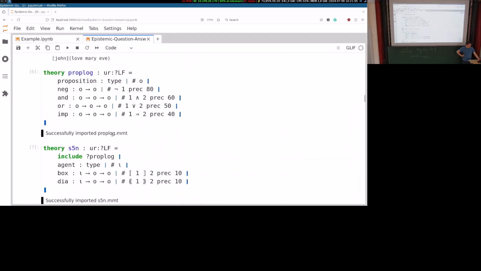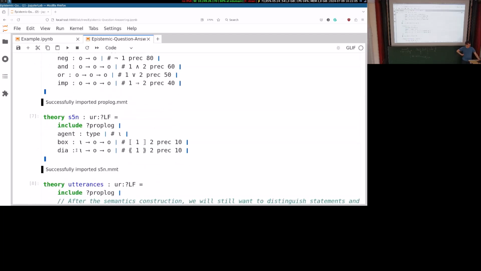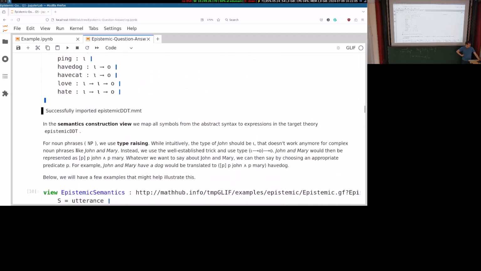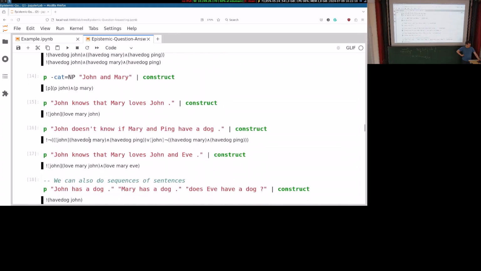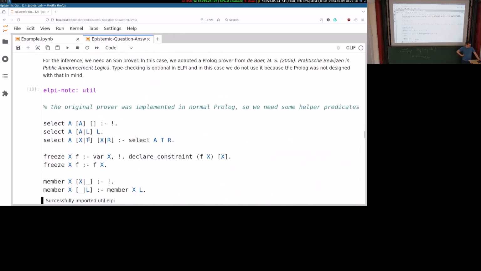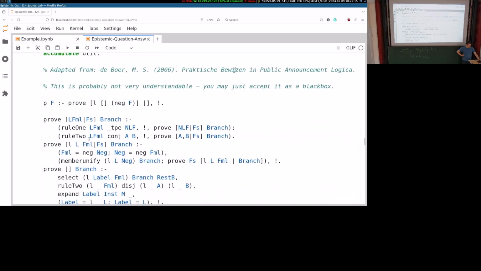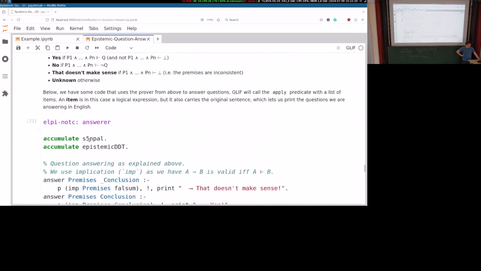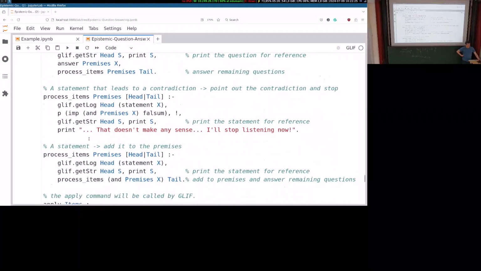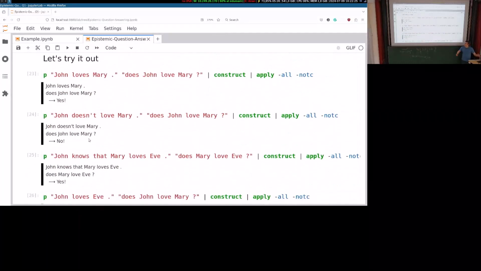Then you define your logic. Here we use S5, a modal logic, so for each person we have their own modality. You do the semantics construction here, and then you can create logical expressions from the whole thing. Then I just took a prover from someone else and adapted it to LP that proves this logic. And then you can write a bit of code for question answering, so that you can test the whole thing and see, does this work as we expect it to?